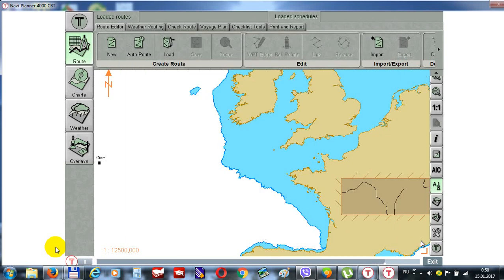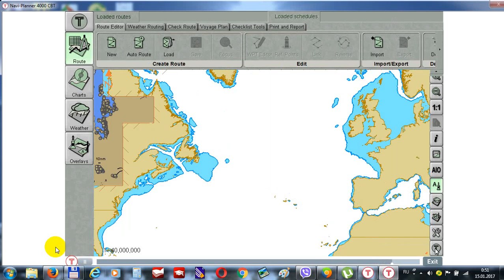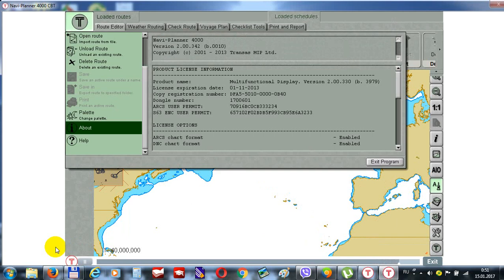TRANSAS Integrator button, to open TRANSAS Integrator bar. To obtain license information, select the TRANSAS button. The About window will display information about the Navi Planner product license and the functions enabled for use. To exit the program, select the Exit button.